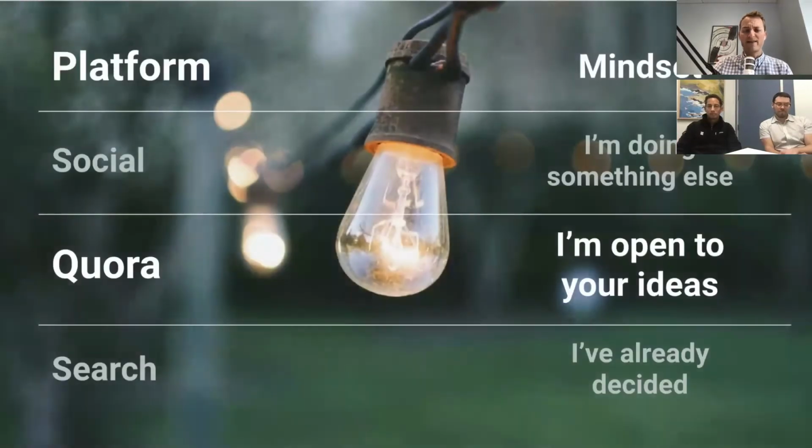The next question I get is, well, what is Quora? Is it social? Is it search? We're really in between. We really give you that option to move up and down the funnel. Whereas on social, you're kind of doing something else.